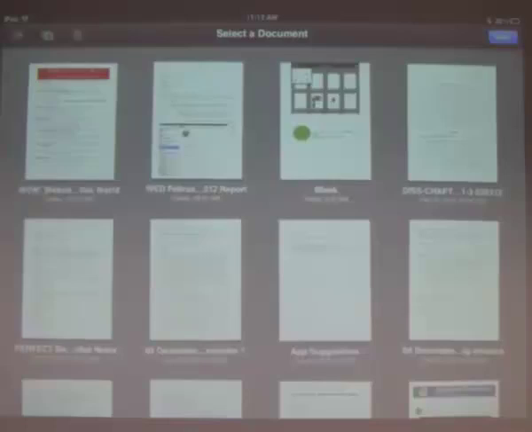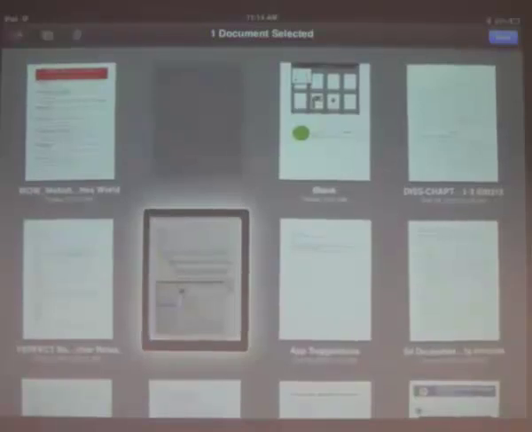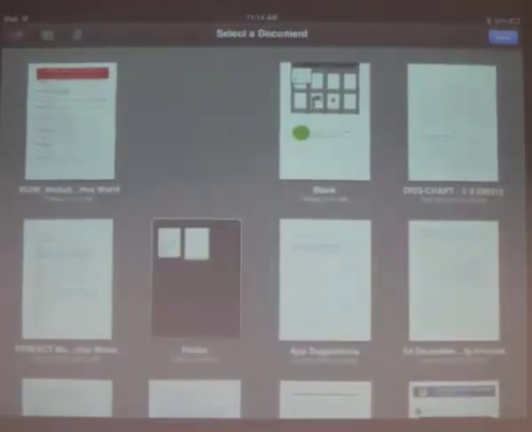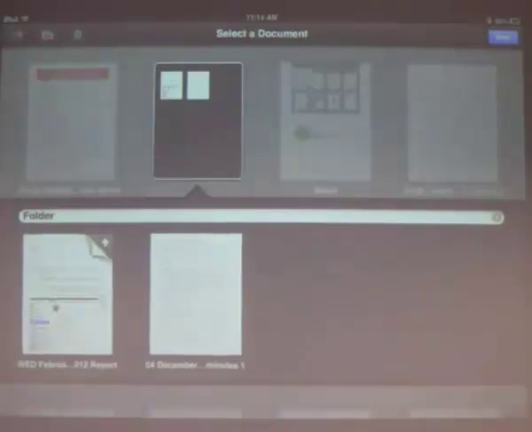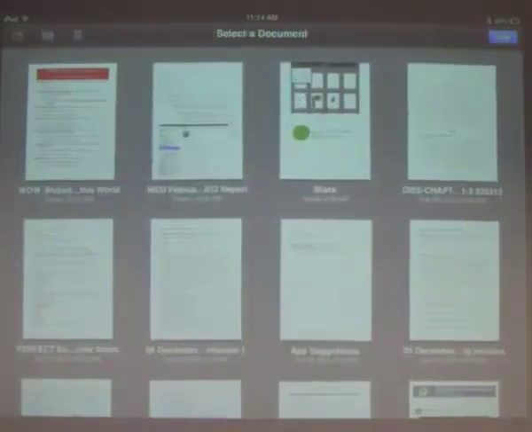You can do a number of things with the jiggling documents. One would be to create folders of documents that are like information. For example, if I wanted to put the WED February document in with my December 4th minutes, I would click and drag the document, and now I have a folder of documents in my Pages dock. Okay? I can pull them out in the same way. I can touch a document and pull it out, click the folder and bring the document back out again.